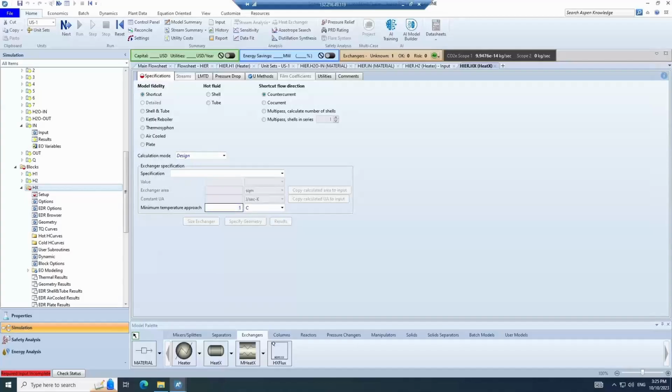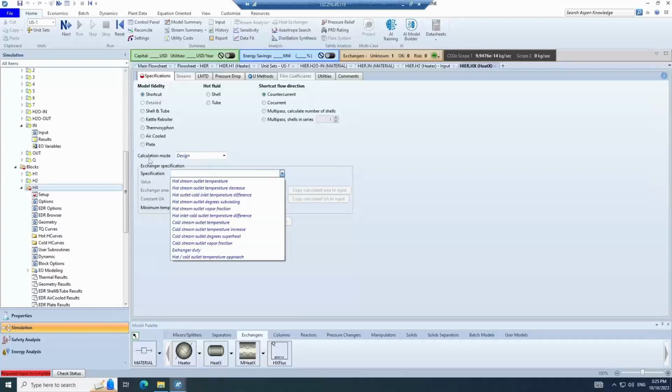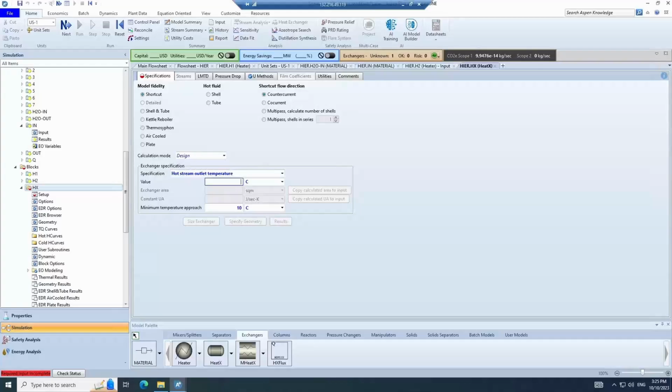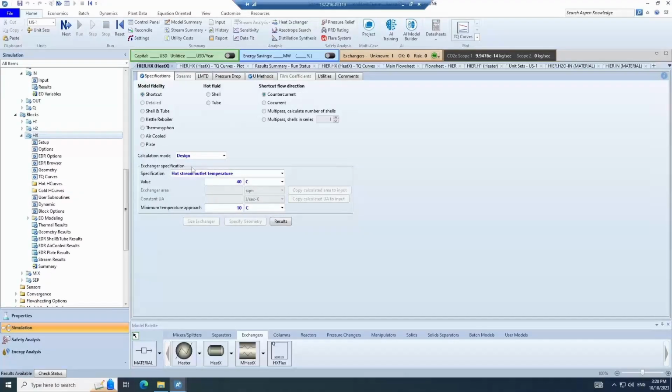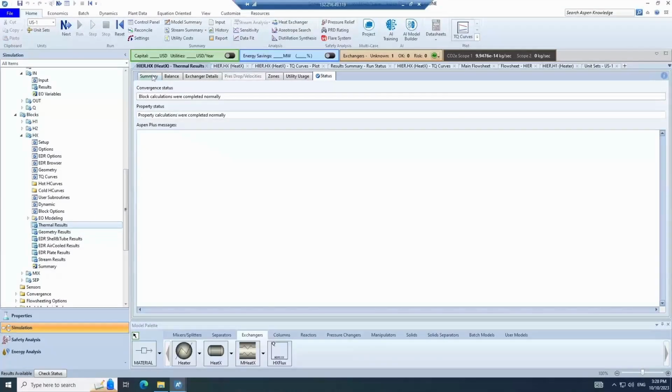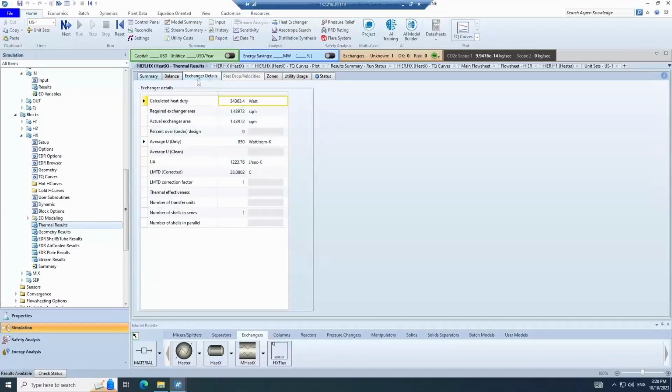So let's set our approach temperature to 10. And keeping it under design calculation mode, we can specify the outlet temperature. So let's say 40 in this case here. And then very simply, we just run. So once we run that, we can double check our thermal results here. Looking at the exchanger details, we can look at the calculated duty of the heat exchanger as well as the required surface area for the heat exchanger temperature that we set.